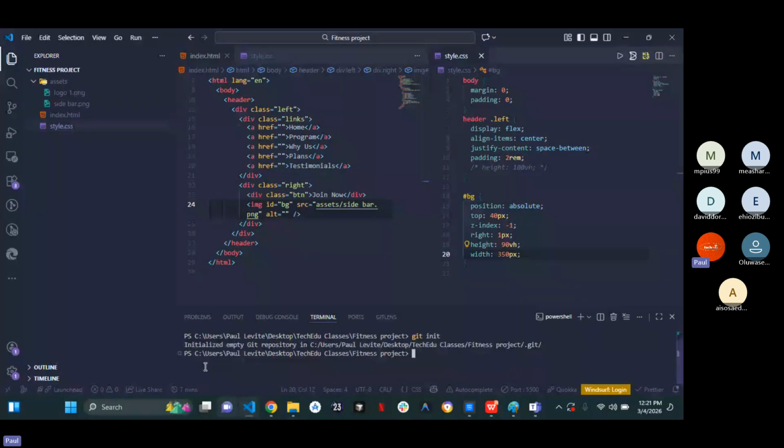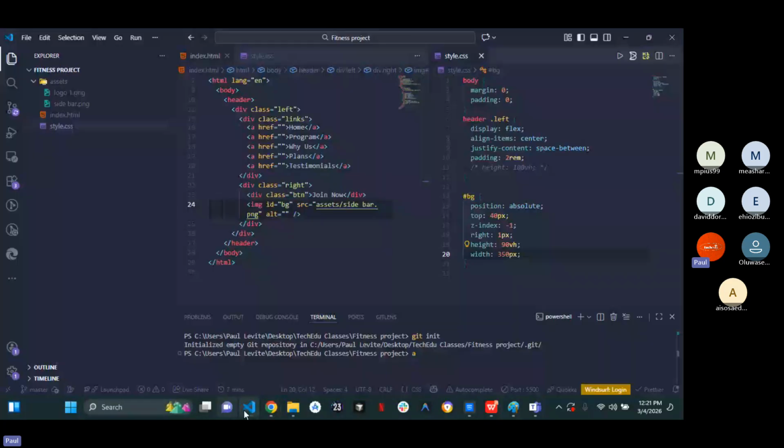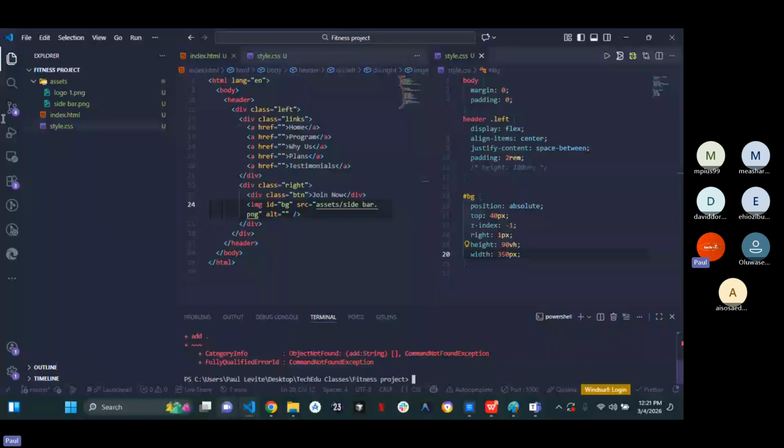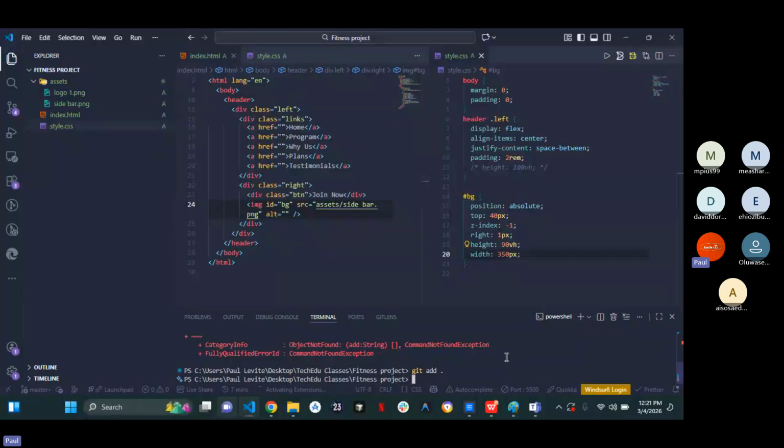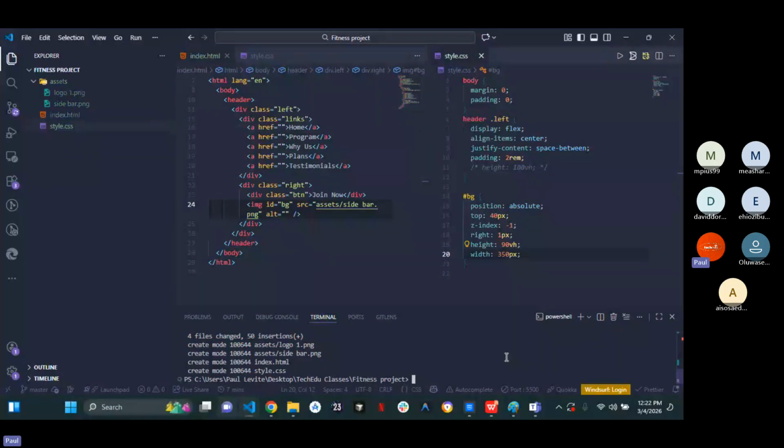After doing that, it's going to tell you it initialized an empty Git repository in this place. Then I'm going to do my git add to add all my files to my staging area so that I can prep them to be saved. As I've added, it's going to change from U to A, from untracked to added, and then I'm going to say git commit. In this commit, I'm just going to use the message work on the header. So as you have seen, I've been able to commit it.